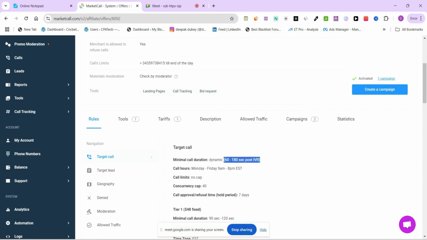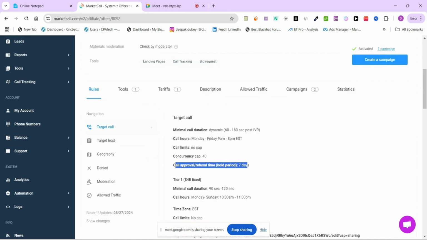The call hours are from Monday to Friday, from 9 a.m. to 8 p.m. ST. And there is no cap on the call limit. We are not concerned with concurrency. We don't have anything to do with call approval holders or holds either. Here you can see that in tier 1, we are getting a fixed $4.